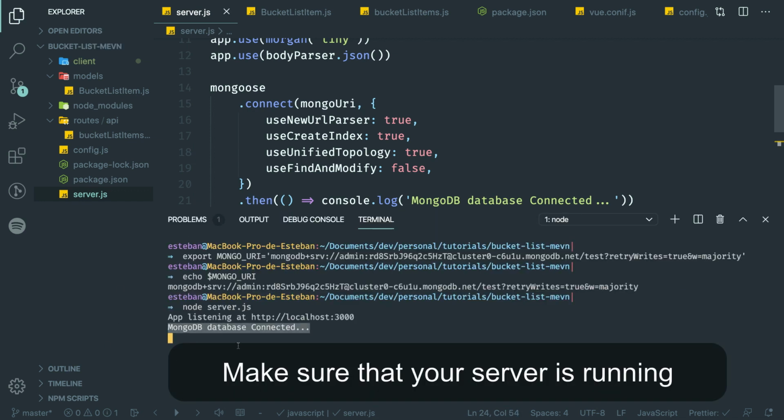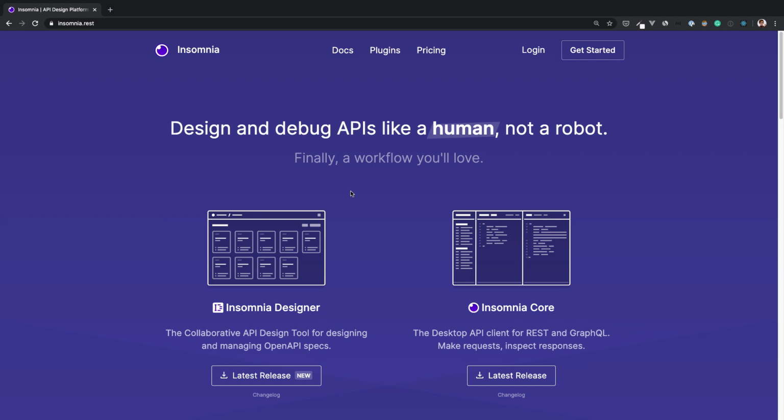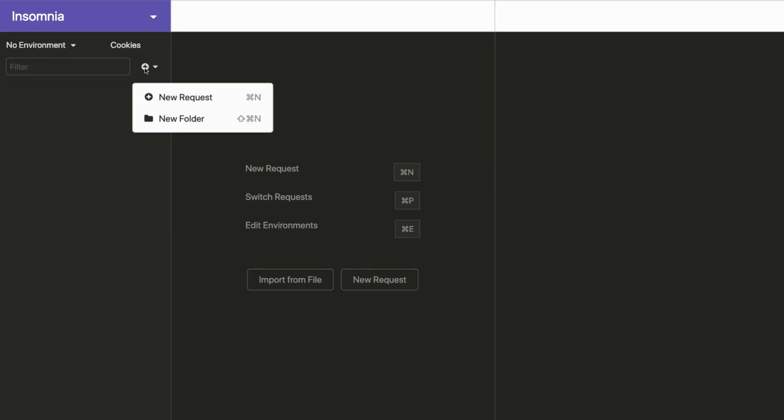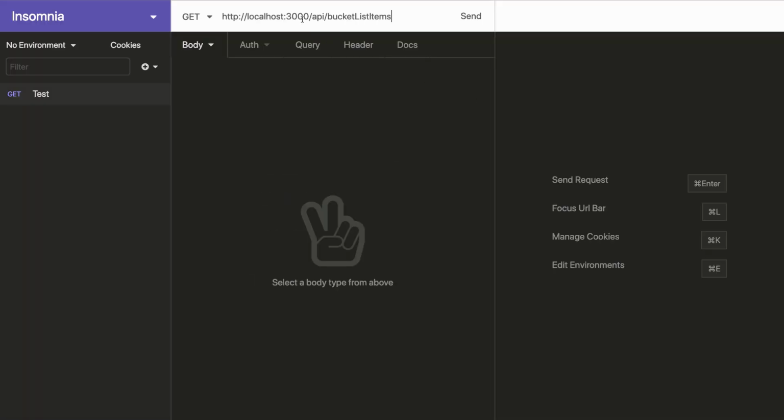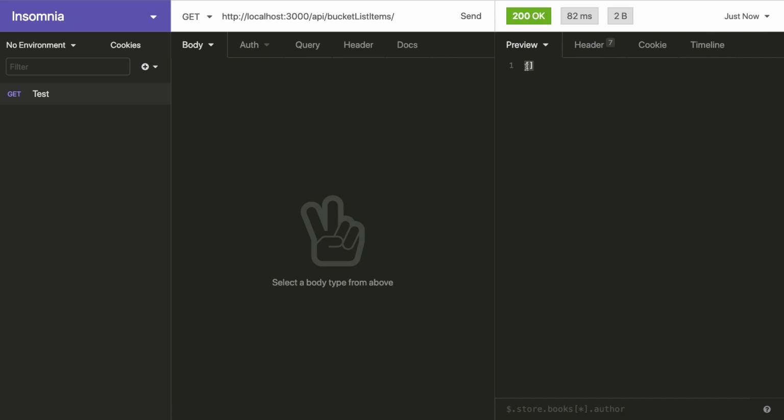I'm going to be using Insomnia, which is an amazing tool for debugging APIs, but feel free to use Postman or other tool if you prefer. Let's create a new request that in this case will be a GET request that points to /api/bucket-list-items. Let's make the request and we can see that we get an empty array as expected because we don't have any item yet.